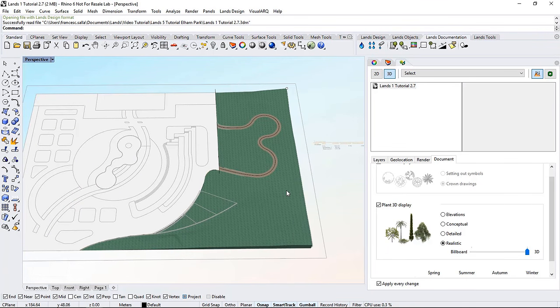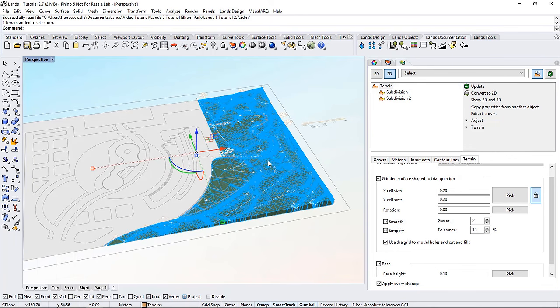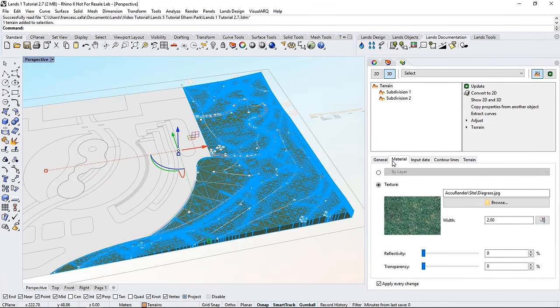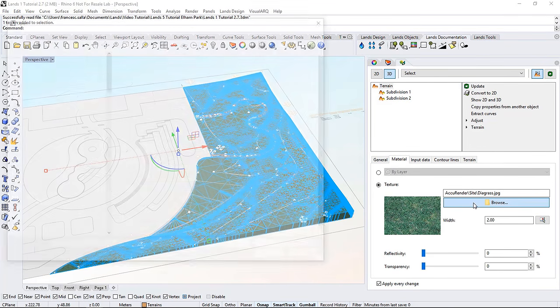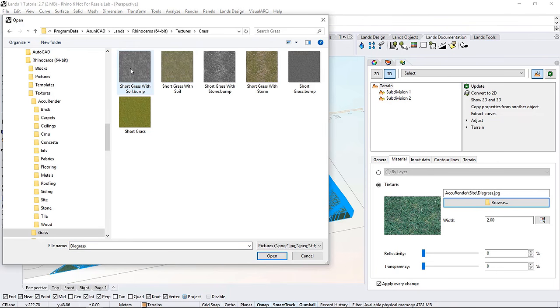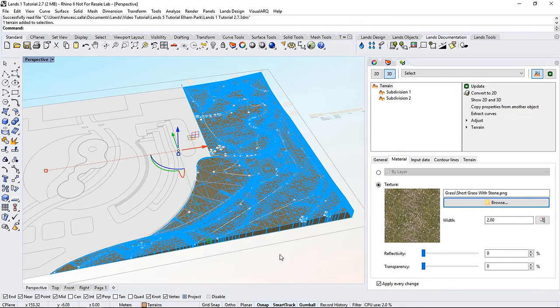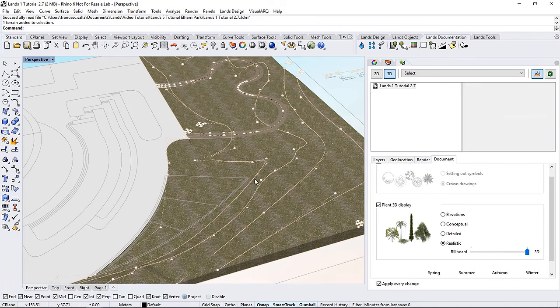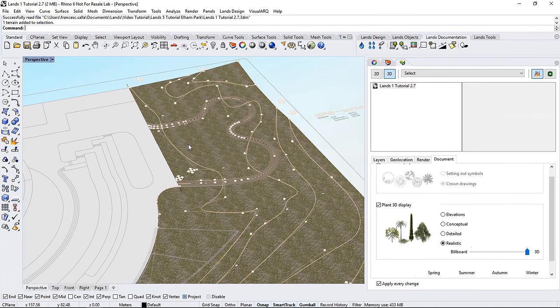To finish this tutorial, I'll change the material for the whole terrain. So let's go to the Material tab, click on Browse, Textures folder, and select this image. I'll change the width as well, and change the material for the smaller subdivision area.